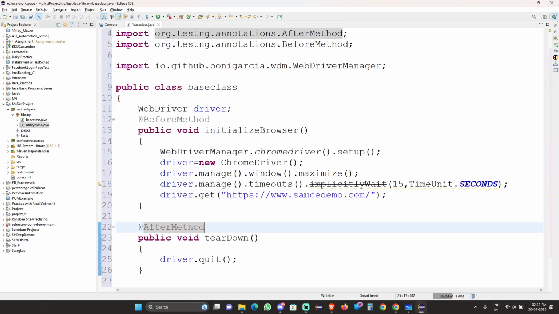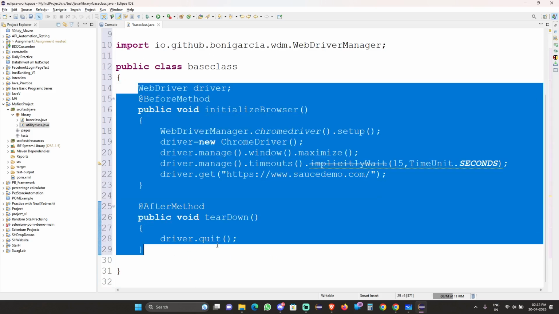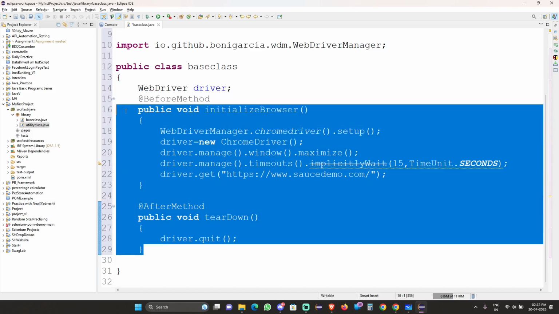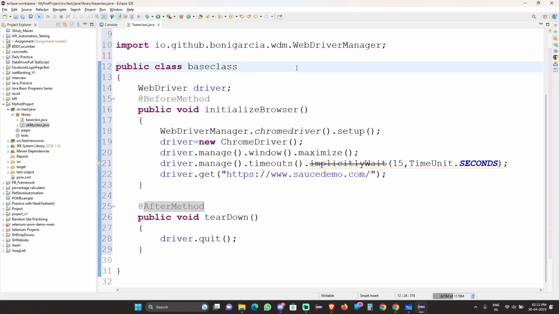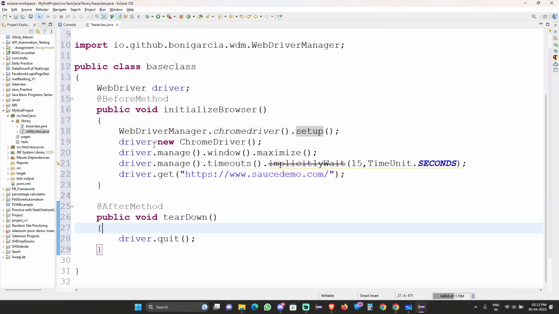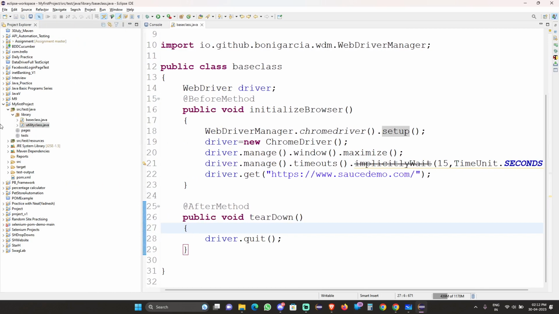Okay, so these are the basic steps for the base class. We will just go for the first step only. Gradually we will increase our level also. So first of all, we have just created one initialization method, and then a tearDown method. TearDown means to quit the browser also. Then now we have to save it, and we will go into page classes now.